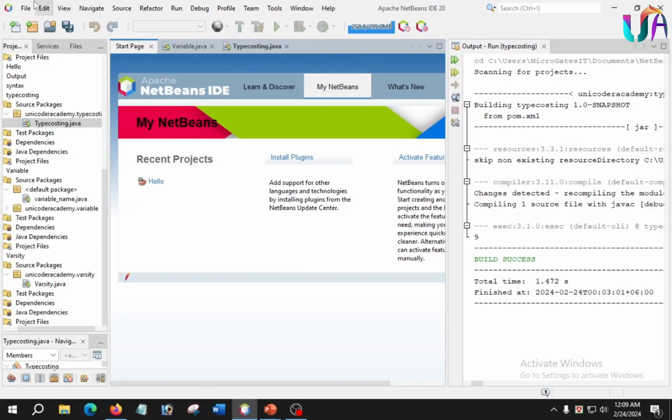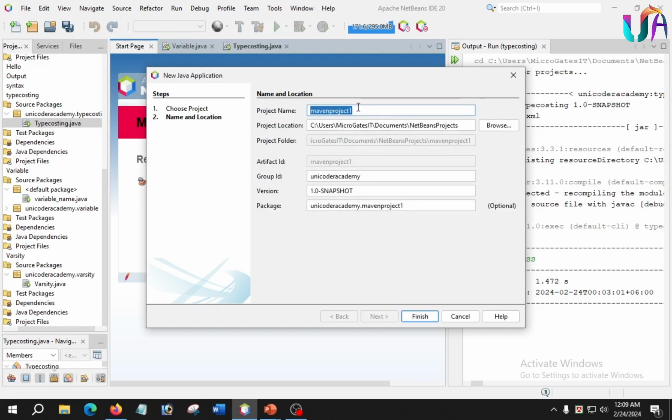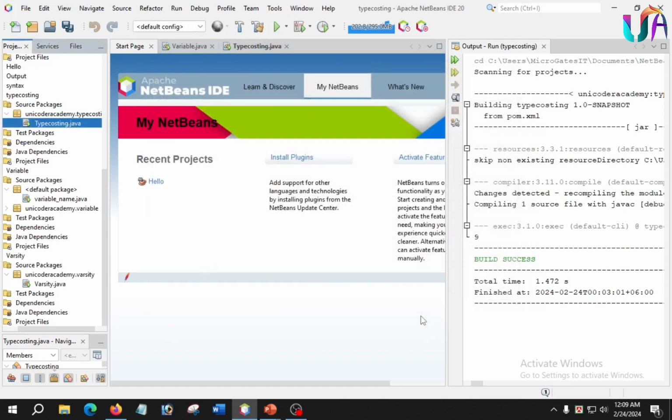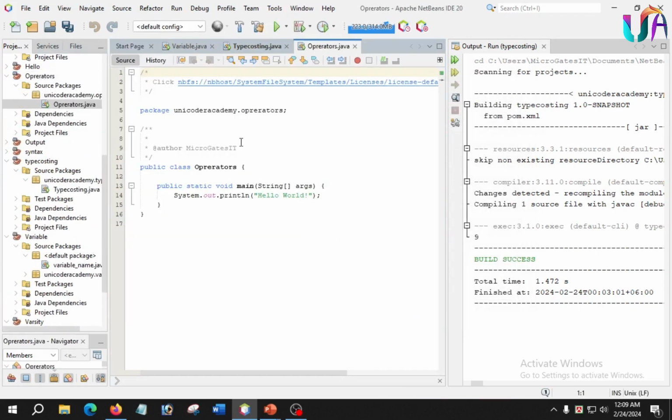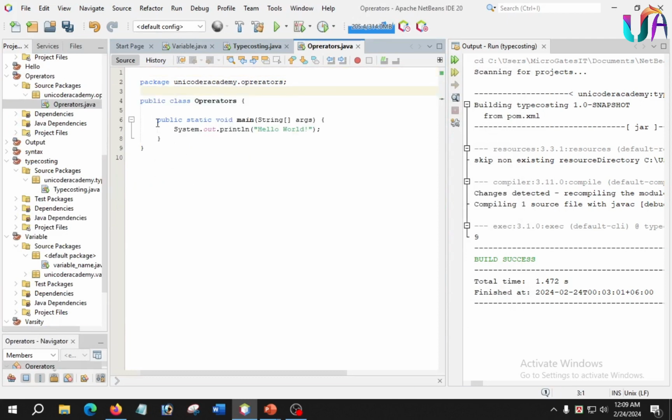So first we need to create a new project. Select Java and then next, and select a project name. I select here operators. Okay, and then finish. Okay, that's great. I got it, and I delete those things and also this line. Okay, perfect. Now first of all I will show you addition.